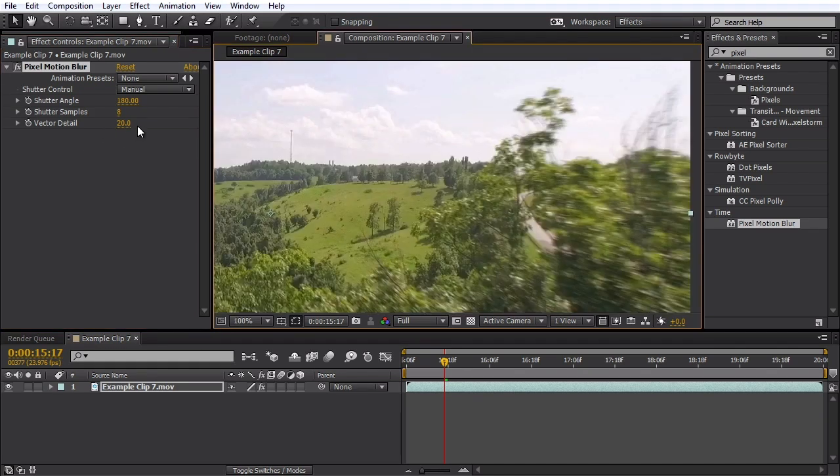And for vector detail, I typically leave that around 20, but you can increase this if you're needing more detail in the blur, or you can decrease it. You may just adjust that because sometimes with this faux motion blur, you may get some weird squiggly artifacts. So you may want to play with the vector detail to fine tune those out. In this case, I'm just going to leave it at 20.